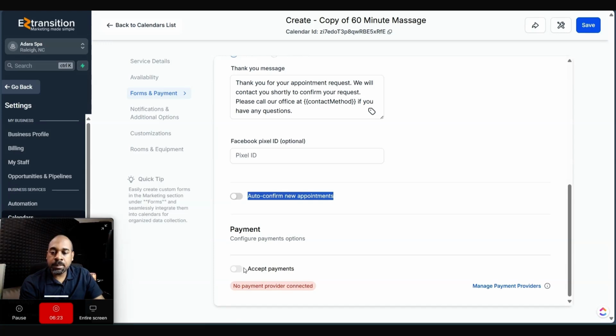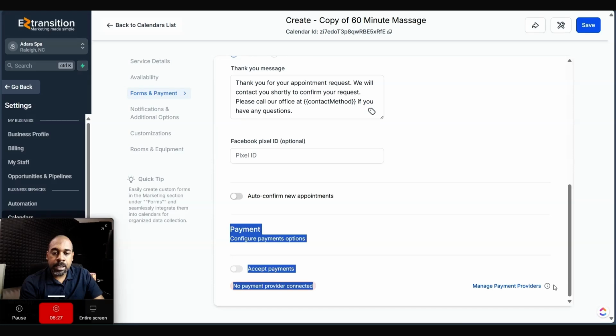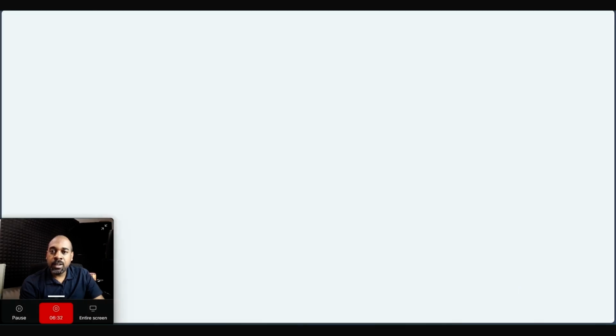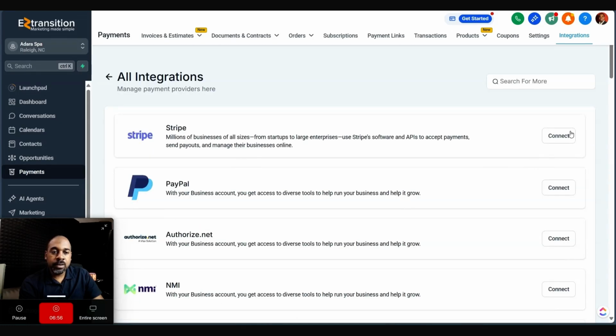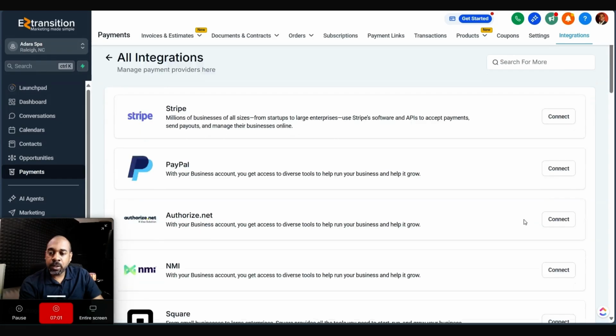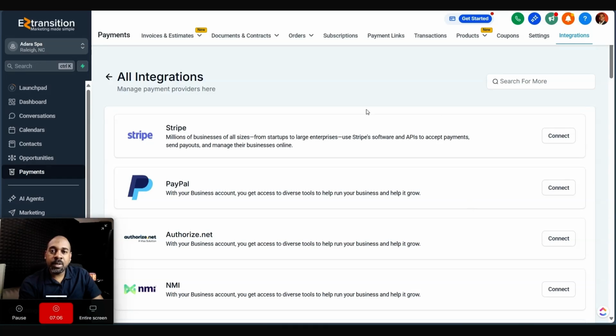Technically, this goes to the next part, which is accept payments. We can't accept payments yet because we don't have a payment provider. But once we create a payment provider, I can click here and connect any one of these, find your payment provider. I recommend just using Stripe. Stripe, PayPal, Square is a good one. I recommend Stripe. So get that connected.